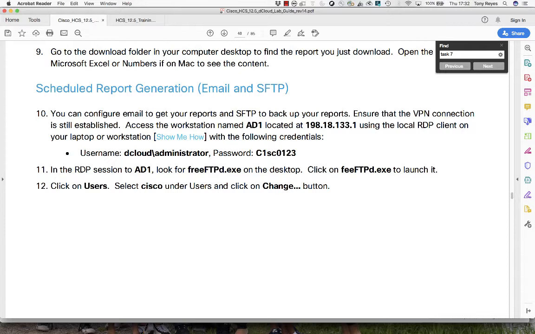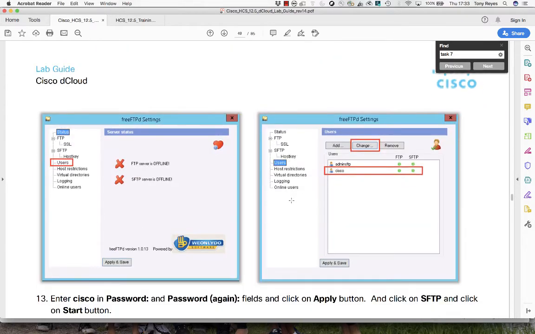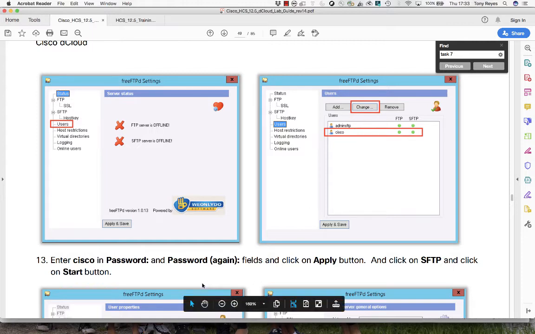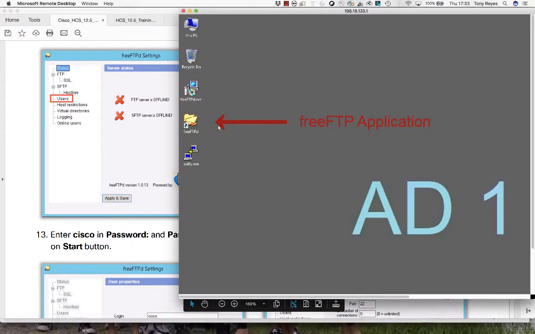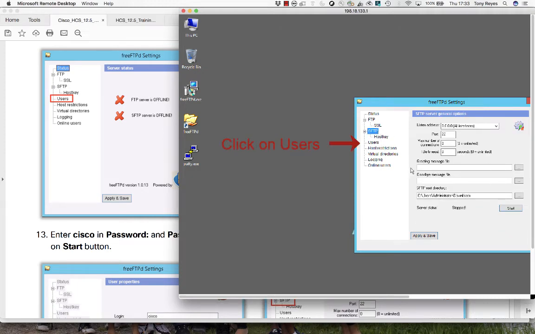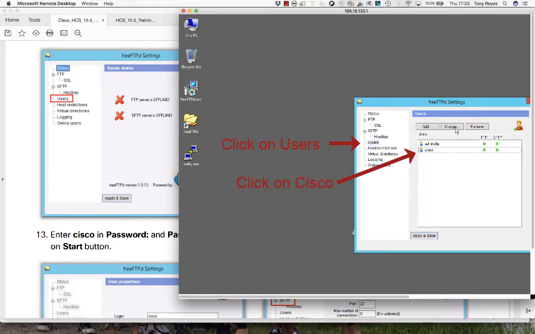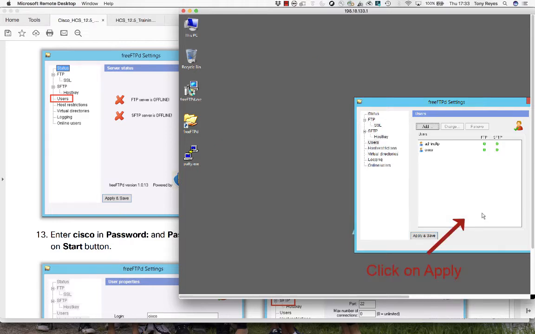Click on FreeFTPD, launch it, go to users, select Cisco, and click on the change button. Click on Cisco, click on change, and then enter Cisco for the password. So let's go back over there. There's the FreeFTPD. Users. Click on Cisco, click on change, password, CISCO, tab, CISCO, and then hit apply. There we go.